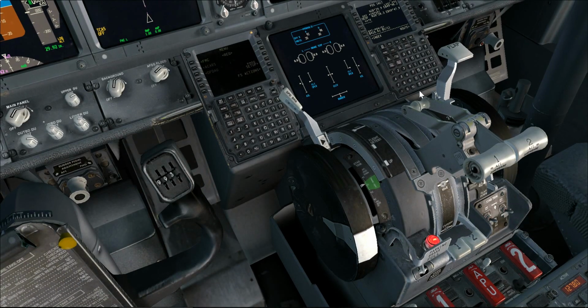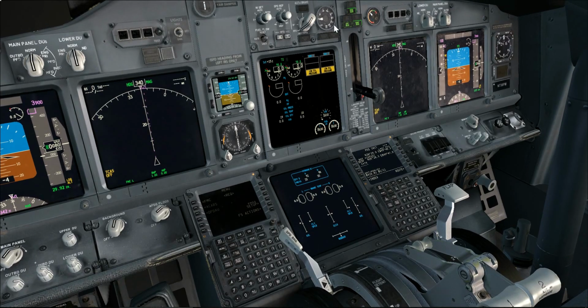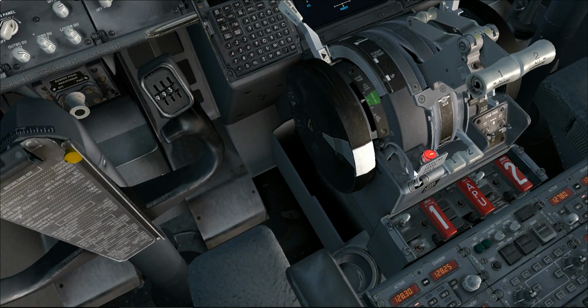And then verify the reversers thrust are down. Forward thrust is closed. Flap lever is set to agree with the flap position. And then parking brake, verify it's set. Verify the brake warning light is illuminated.